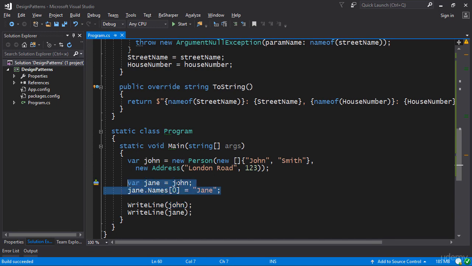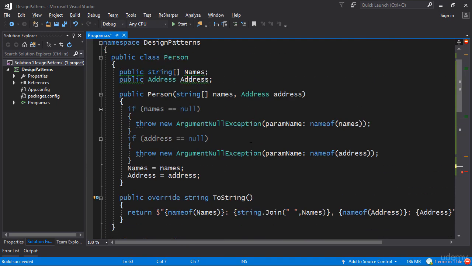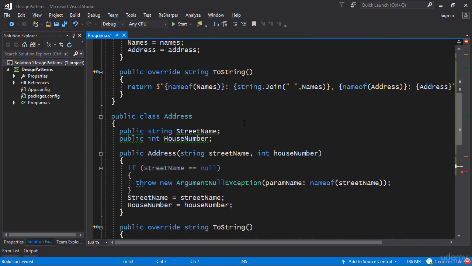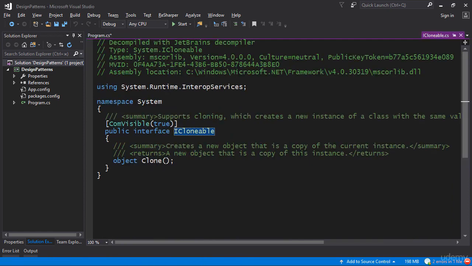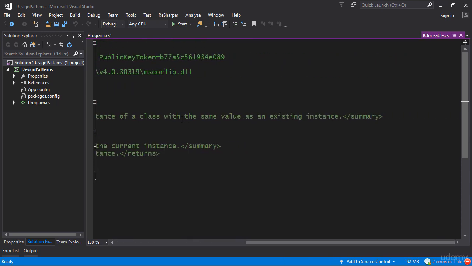And in actual fact, there might have been an interface at some point, and that interface is called ICloneable. So the idea is that the .NET framework has this interface called ICloneable, and we can try using it. If you go ahead and study the documentation for ICloneable, it says it supports cloning, which creates a new instance of a class with the same value as an existing instance.